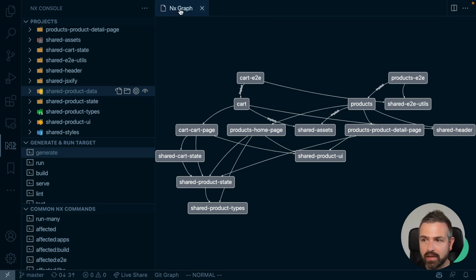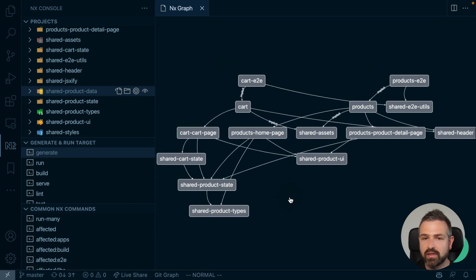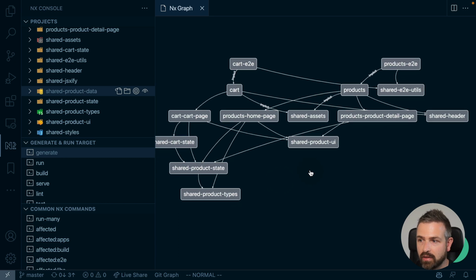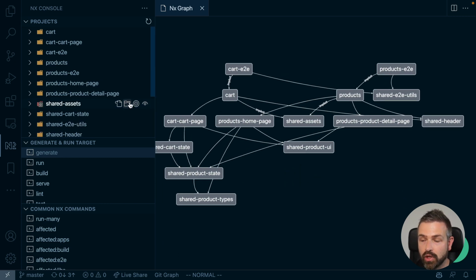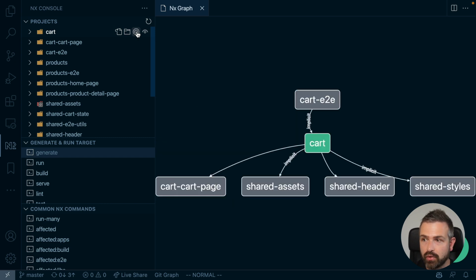There's a dedicated tab here that opens up and visualizes the graph. You can move it around just the same way as you're accustomed to with the project graph visualized in the actual browser window. You can also say, I'm just interested, for instance, in that cart application, and focus that single one and explore how those relationships look.